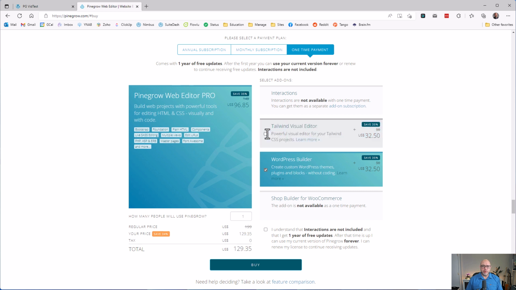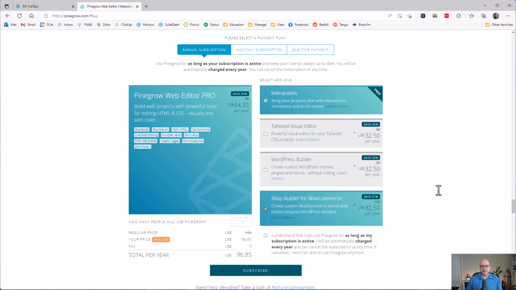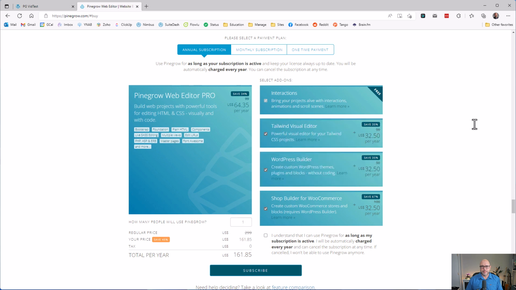The only thing that you don't get when you buy the one-time payment option is the interactions module. And that's going to be the thing that lets you do animations on the website. You probably can't get this with the one-time payment because they use GreenSock for their animations and they have to pay a license fee to them. But the Tailwind Visual Editor and the WordPress Builder, you can get the one-time payment options for that. Again, though, I think the way to go is really with this annual subscription, and that just makes sure that you're always up to date.